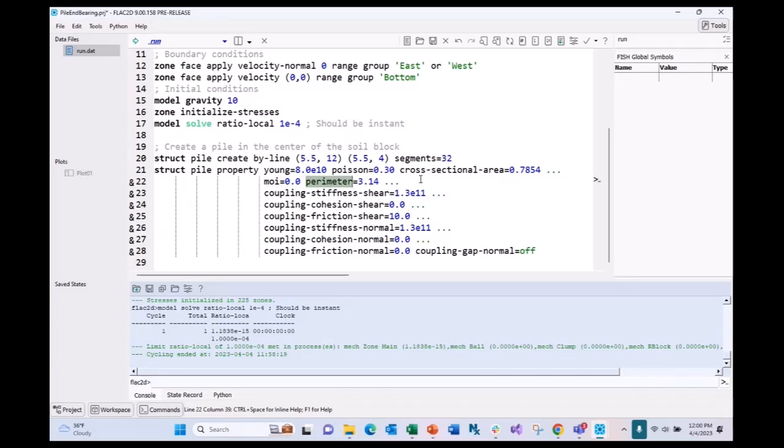Perimeter is one I didn't go over. That is not necessarily just a value from cross-sectional area. Perimeter is basically the exposed surface of the pile to the soil. I can't think of which context your whole pile wouldn't be exposed to the surface of the soil, but you can basically say, I only want half of the perimeter to be in contact with the soil. There are some situations, but I can't think of one off the top of my head. So basically, this perimeter is the perimeter of whatever cross-sectional area we just gave.